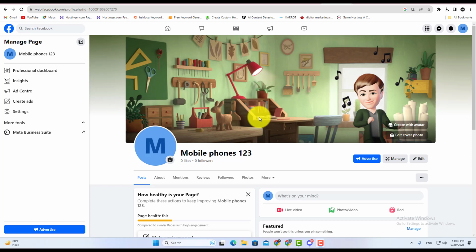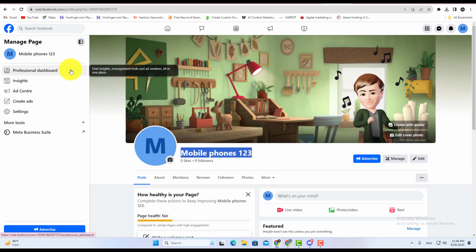In this tutorial, you will learn how to check Facebook page monetization eligibility. So if you want to check your Facebook page monetization eligibility, first open your Facebook page on your PC or laptop. Here you can see that I have opened my new Facebook page.